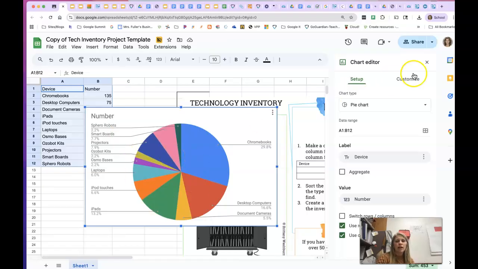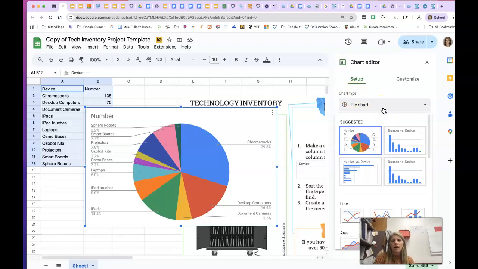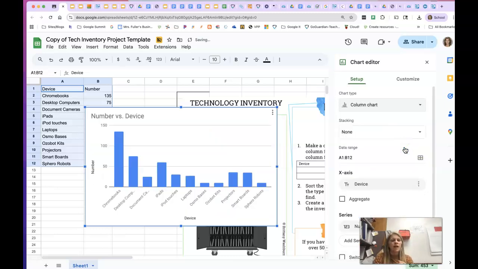All we have to do to change that is come over here where it says chart type, and you should see pie chart. I click that, and then you see you have three different chart choices right here at the top that would work. So it doesn't matter to me which one you pick, just choose one of them. And then I have that completed.